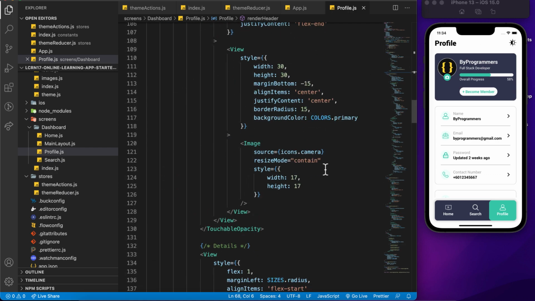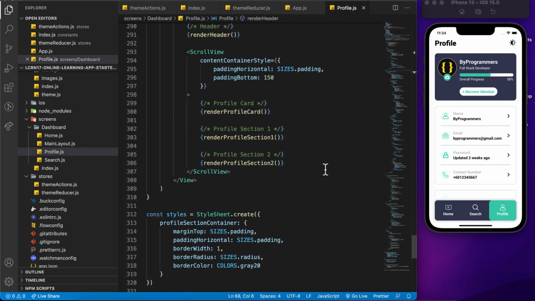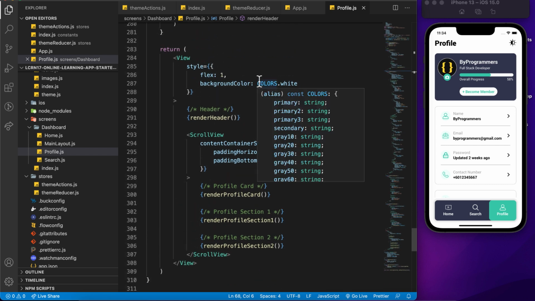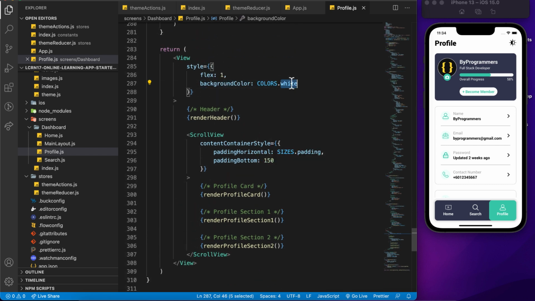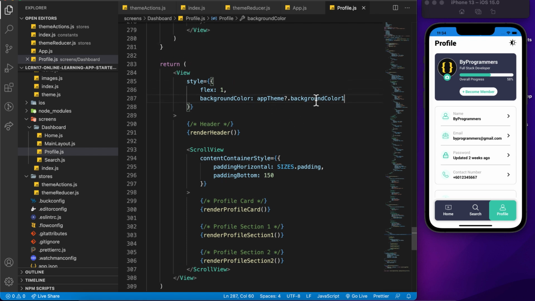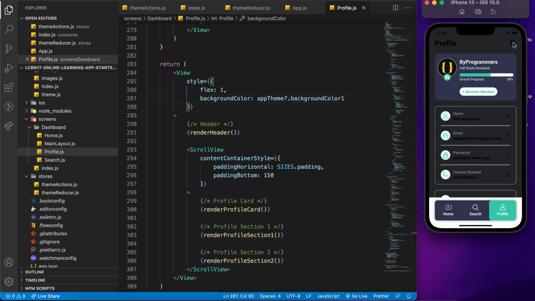Now all we need to do is to render the profile screen based on the selected team. Alright, so scroll down over here for the container view. Instead of setting the background color to white, I'm going to set the background color to appTeam.backgroundColor1. Alright, save it. Now whenever I click on the sun icon over here, the background color should change accordingly, just like that. Sweet.